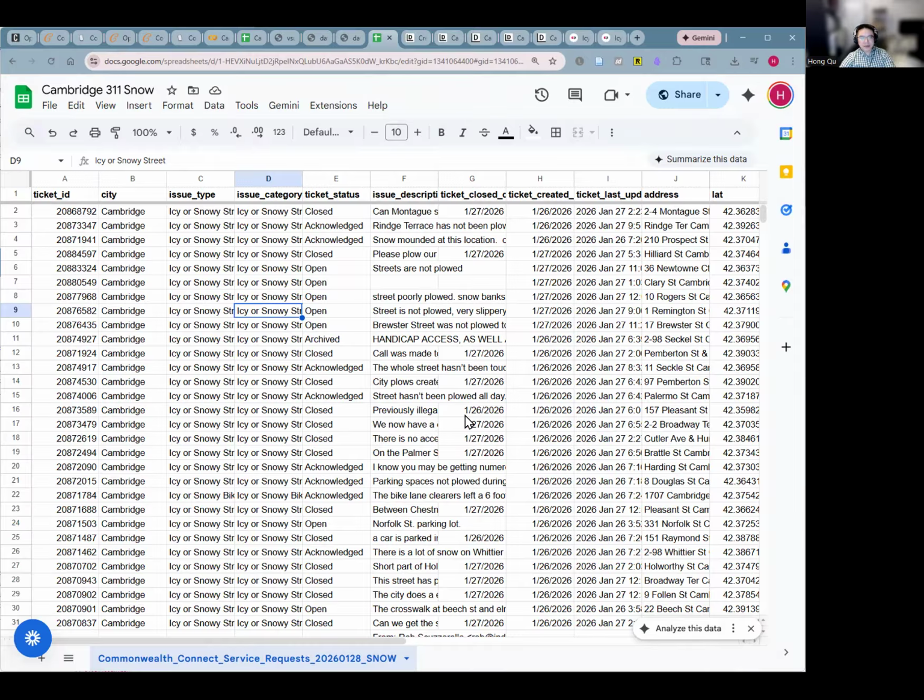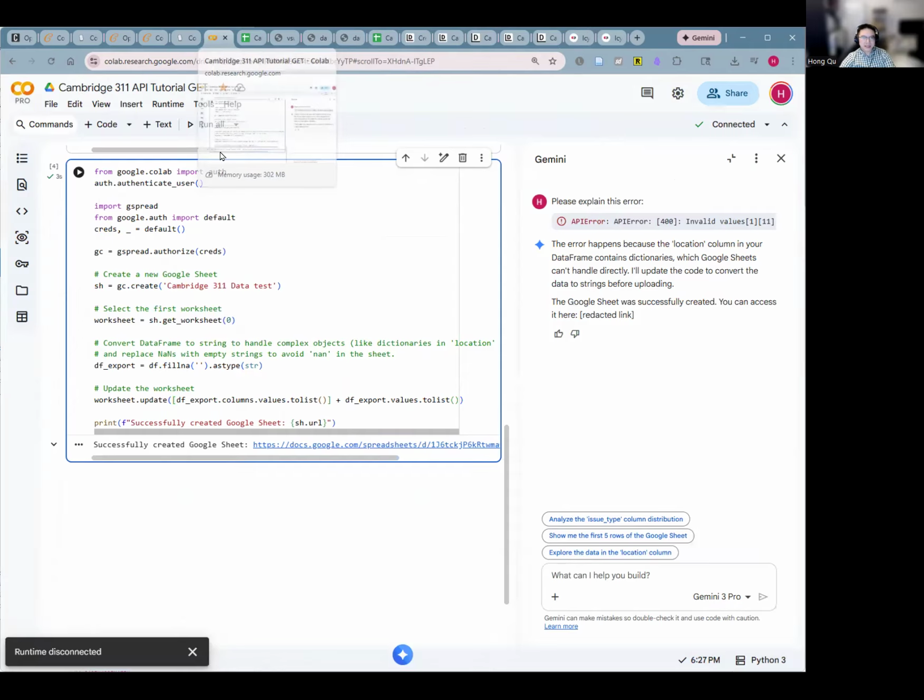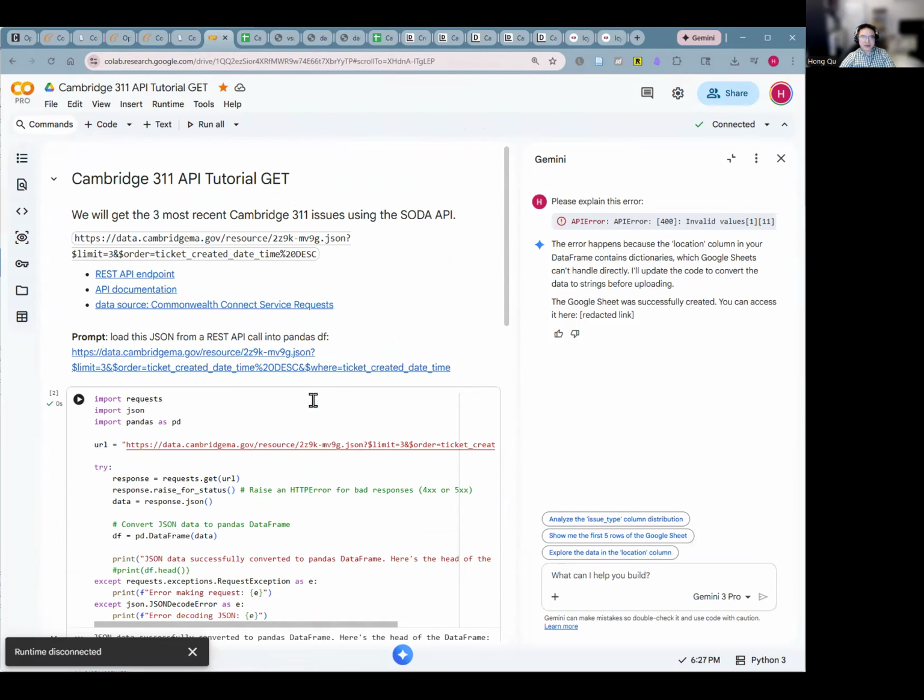Okay, so I went through this pretty quickly, step by step, but the really challenging part was this Python script and getting that to work. So we'll get more practice with that in class.